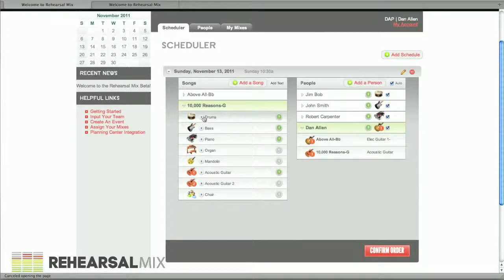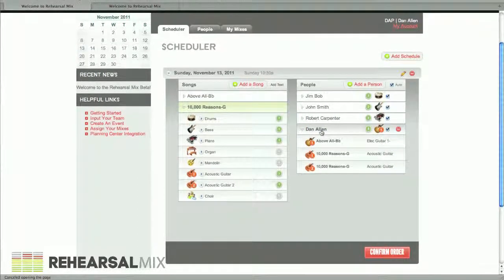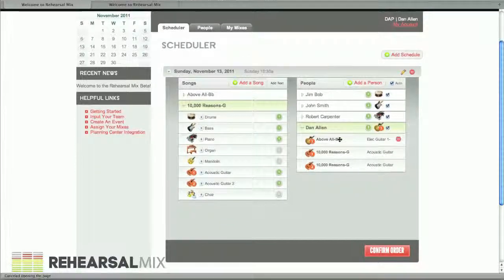Another cool thing in this song list here is you can see and preview each part. So if I didn't know which acoustic part I wanted, I could preview that part and decide which one I was going to take and drag and drop that on there. Or if I really wanted to learn both, I could drag the second guitar part on there as well. So there's no limit to the amount of rehearsal mixes you can place or assign to each person. It's just limited by what you would care them to get.